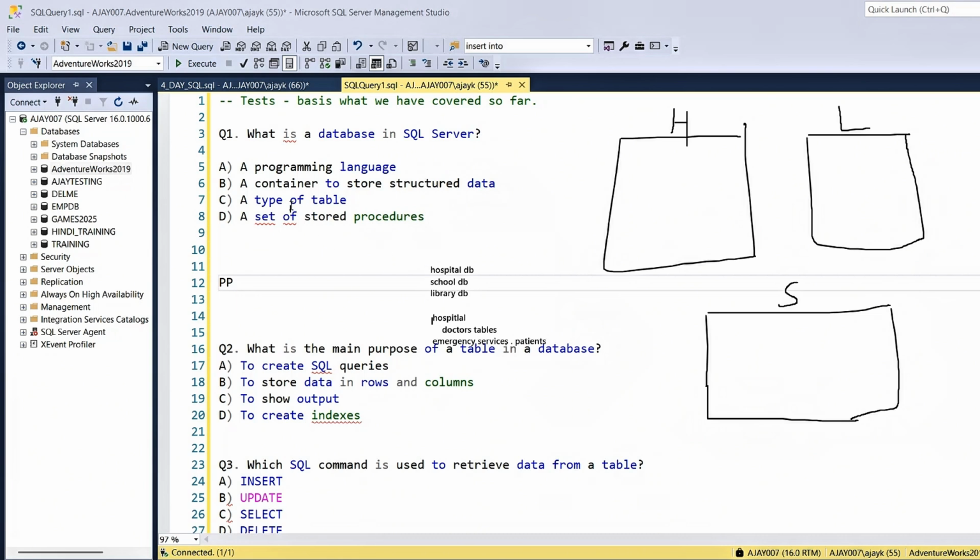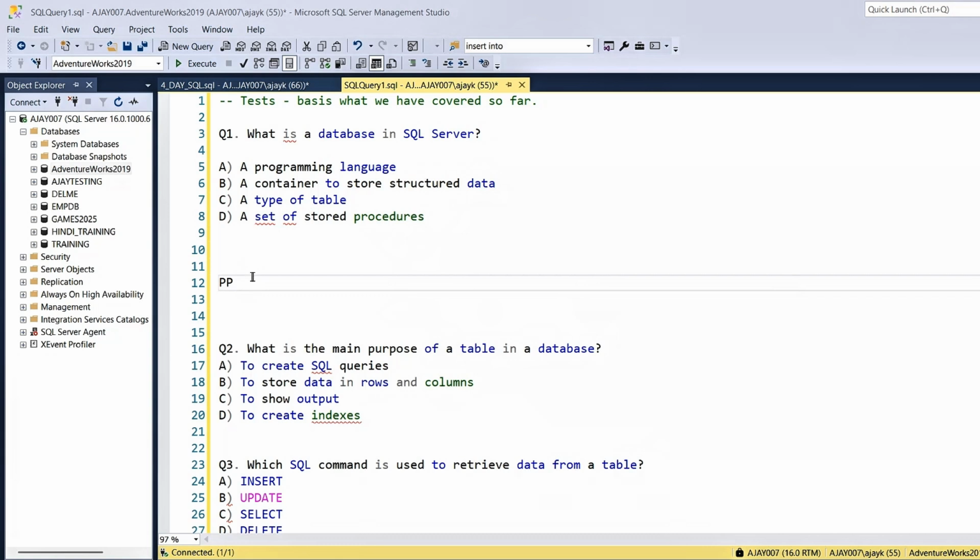So definitely the answer is that it is a container to store structured data, right? We never store unstructured data. I'll talk about structured and unstructured data also. Basically, structured data means that you will not like to have unwanted data like nulls, or maybe some hyphens, or something irrelevant.